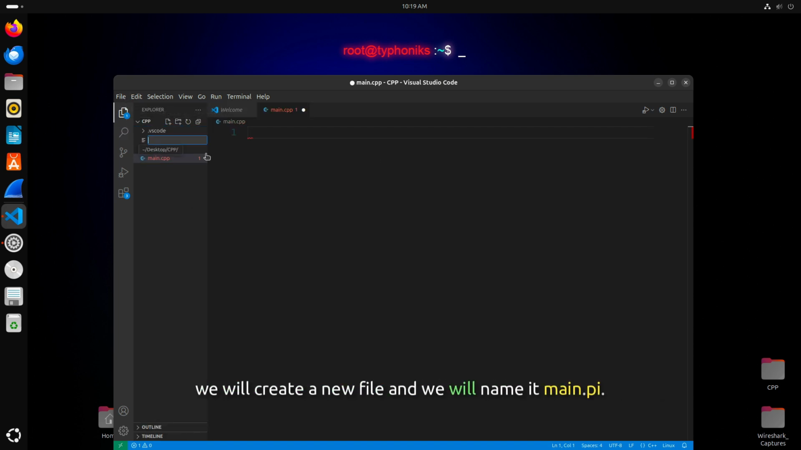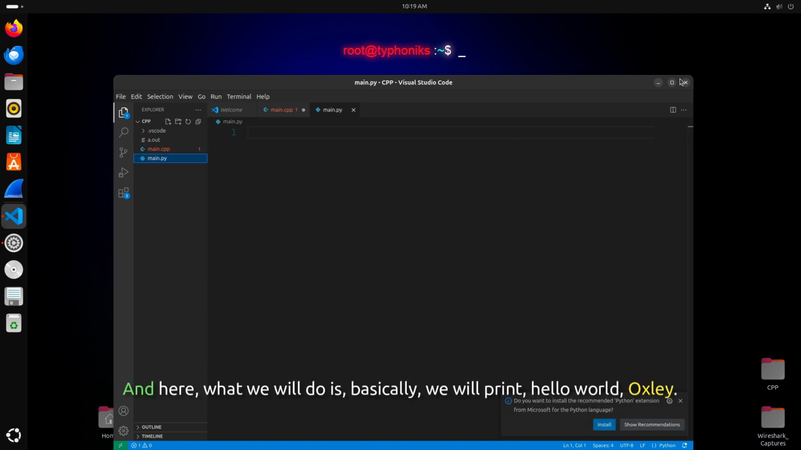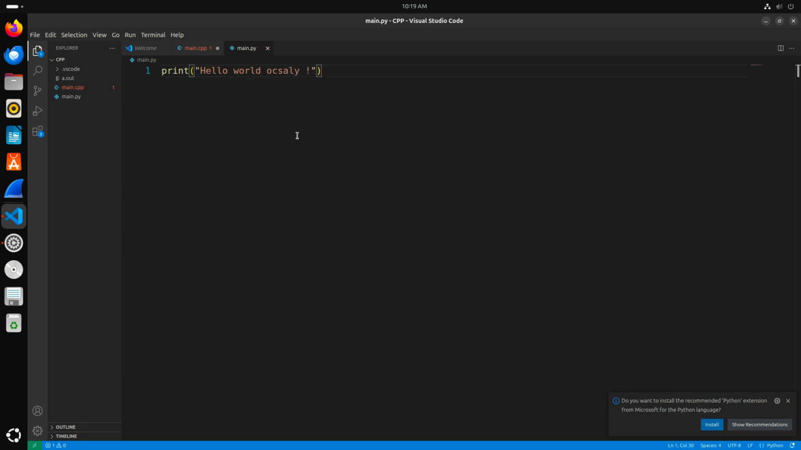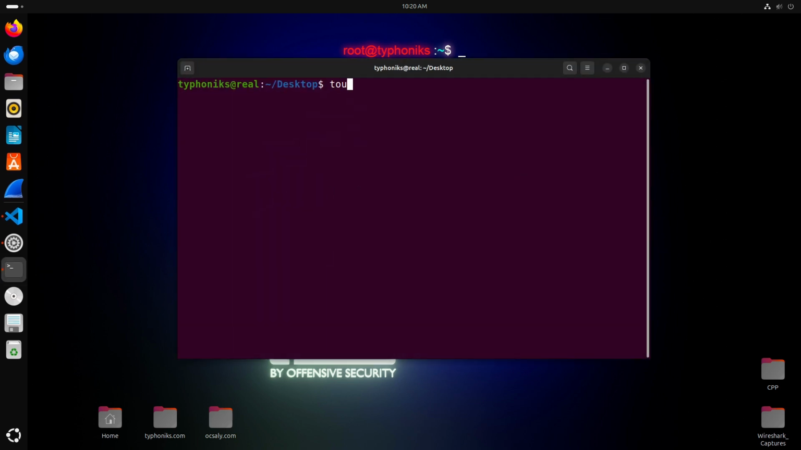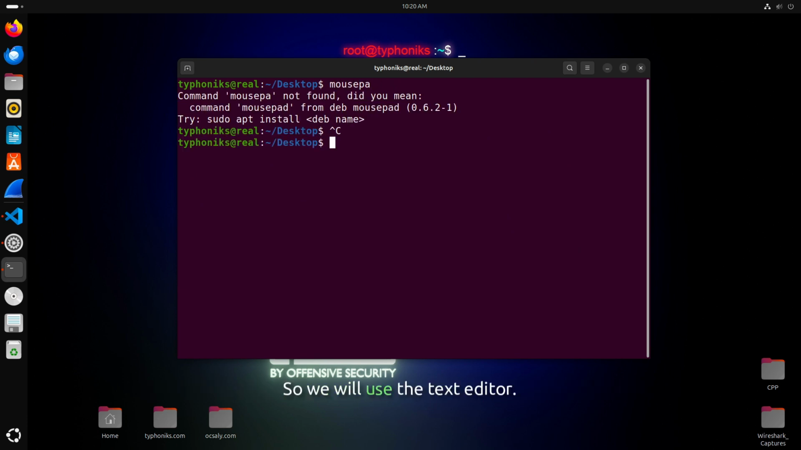To create and execute a simple Hello World program in Python, we will create a new file and name it main.py. Here we will print hello world auxiliary, and that's it. Or you can also do that with a text editor as well. It doesn't matter at all. We don't have Notepad, so we will use the text editor.